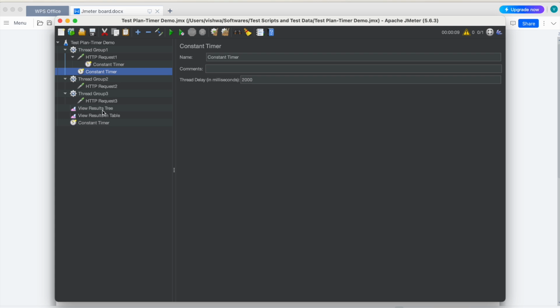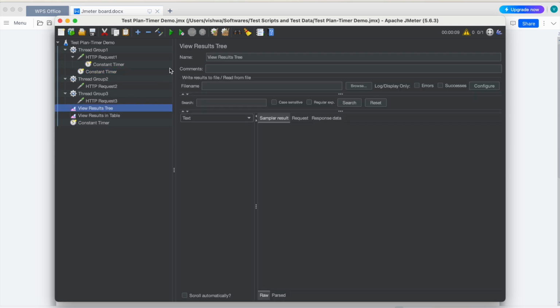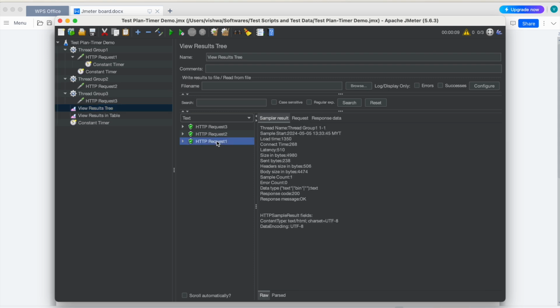delay. Let me run. Request number 1 will be executed at the end because it has a delay of 8 seconds, whereas these two thread groups have a delay of 3 seconds. So let me run this again. 1, 2, 3 seconds. Now request 2 and 3 got executed. Now after 8 seconds here, request 1 got executed, right?